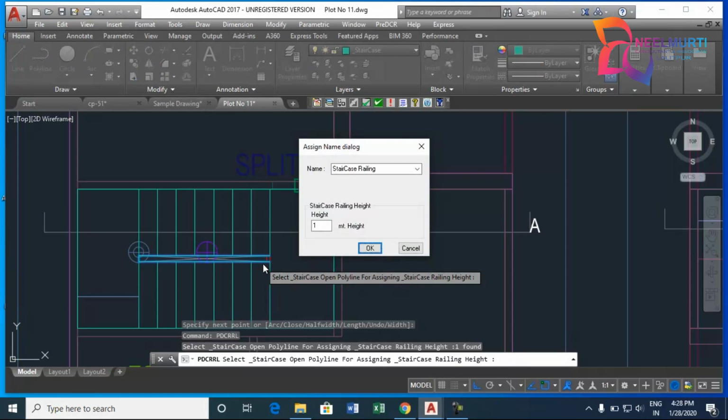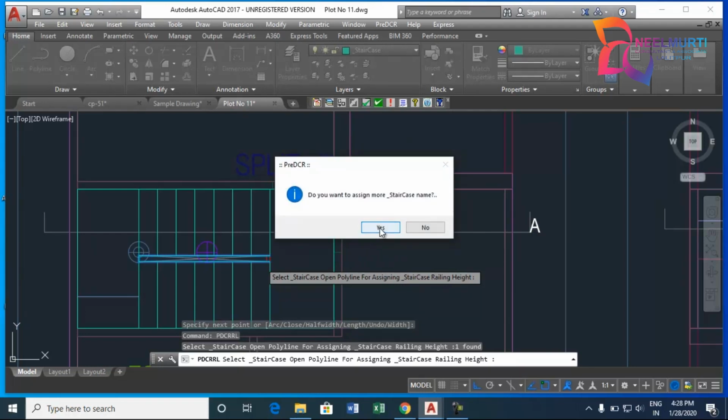Now the assign name dialog box appears. Enter the staircase railing height in meters. Now click OK. Now here select yes to assign more railings and select no to stop assigning.